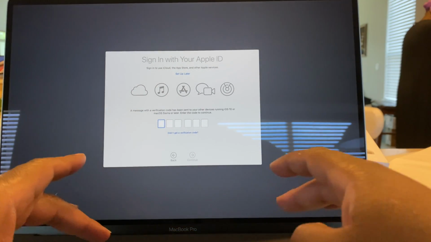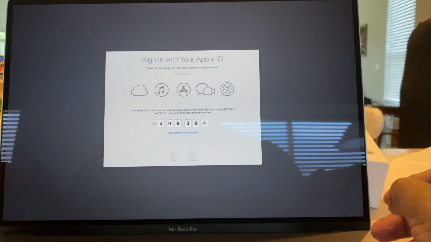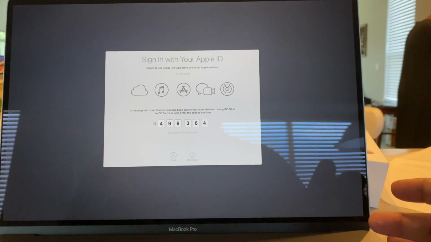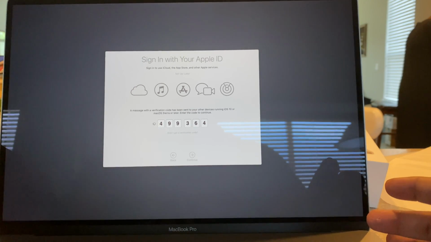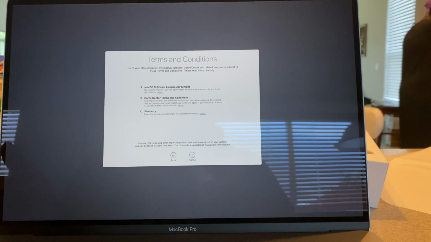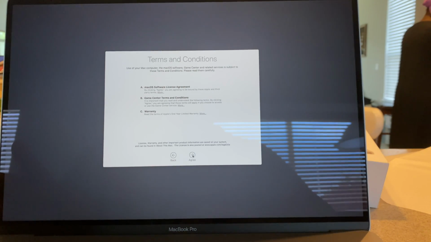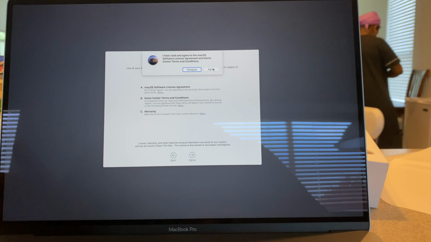Now what you're seeing now is a two-factor authentication screen. If you have two-factor authentication enabled, you'll get a notification on all your iDevices. You'll be prompted to allow a new computer to log on with your network ID. You enter the one-time sign-in code and you're off to the races. You'll have to agree to the terms and conditions, because if you don't agree to terms and conditions, you will not be able to use macOS.